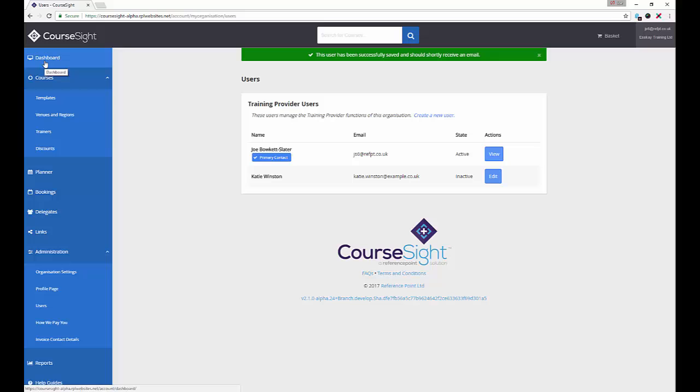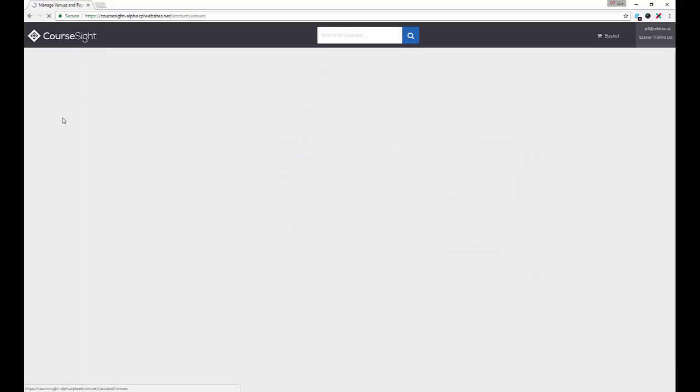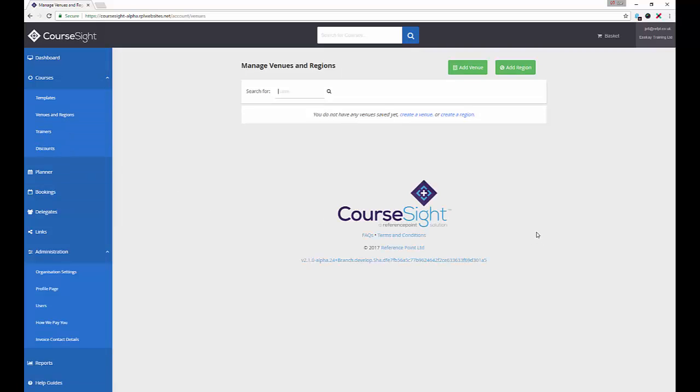The next step is to set up your course locations and regions, which are assigned to course instances and ensure that when people are searching for your courses, only the relevant ones in their chosen search area are shown. Begin by going to your dashboard and clicking either the Set Location tile or the Venue and Regions link found in the menu list. You are taken to the Manage Venues and Regions page, which lists all your created venues and regions. Currently, because there are none set up, this list is blank.